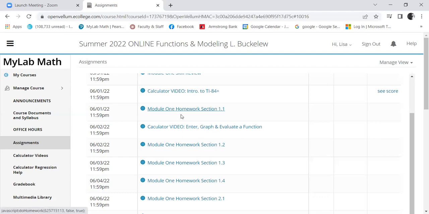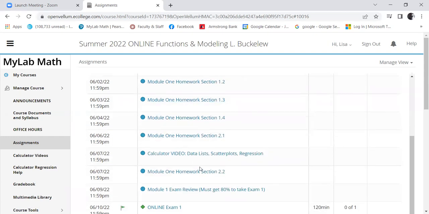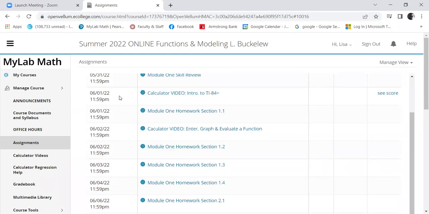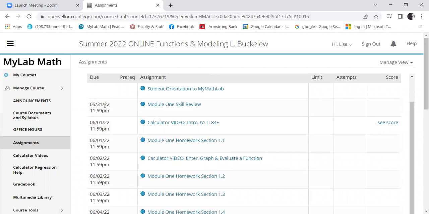All right, so then we're starting with 1.1. Now we're in the new content, and we have several sections in the first module. If you look over here at the due dates, you've got something due just about every day in an 8-week pacing. So starting on Tuesday, the 31st, that's our first day.